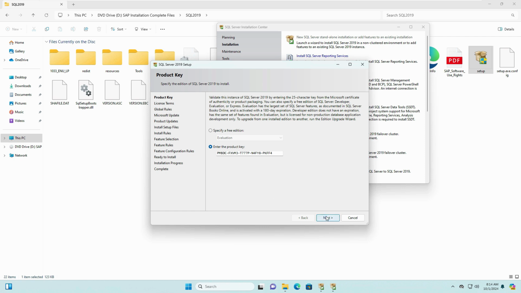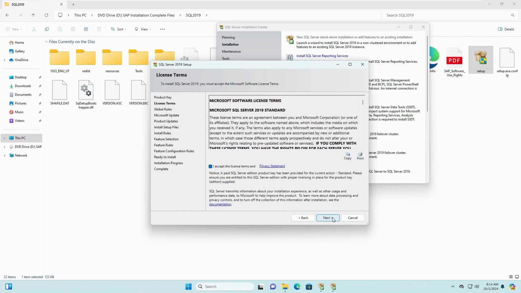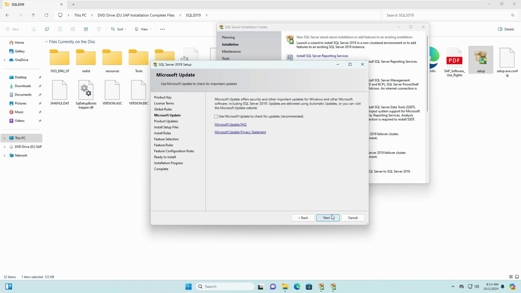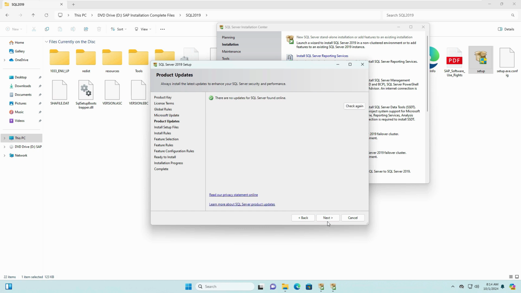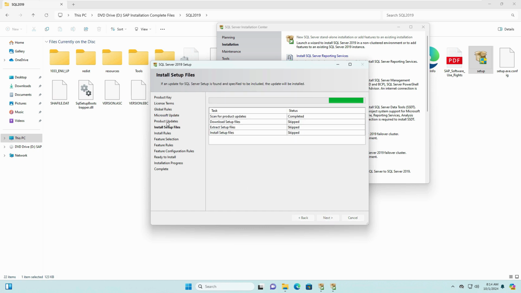Now the key is already entered, click next. I accept the license terms, click next and click next, then click next. If it asks you for the update, you can update as well.